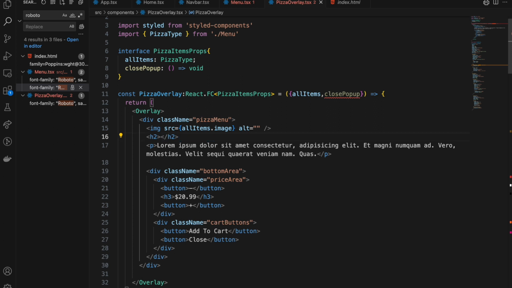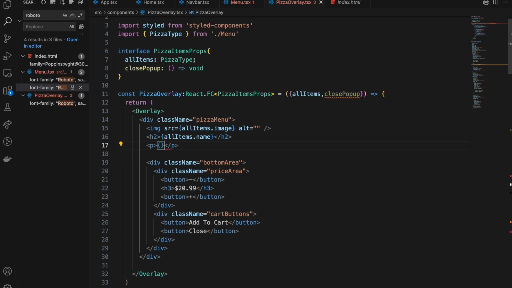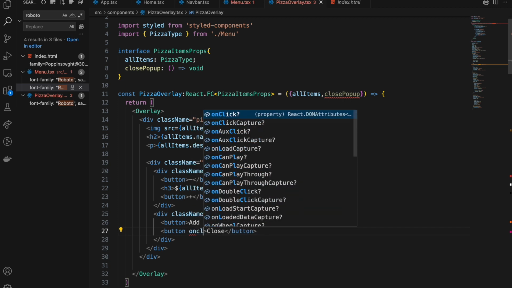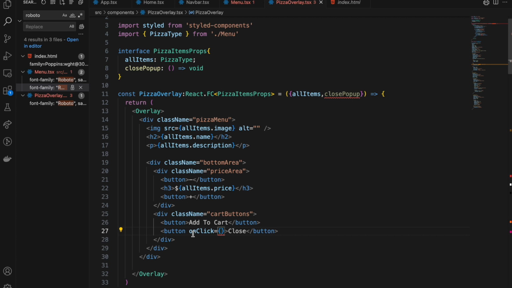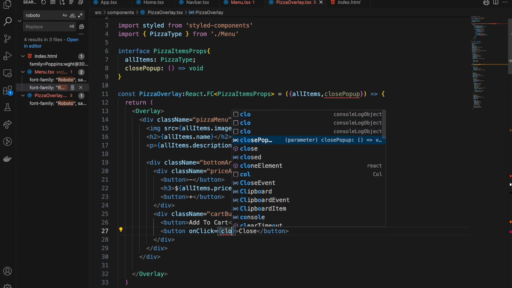So all items dot, that would be name, p tag would be the description, all items dot description, and then we have a price. So we're gonna leave the $ sign there. All items dot price, and then this button will have on click event, which will take that close pop-up function.